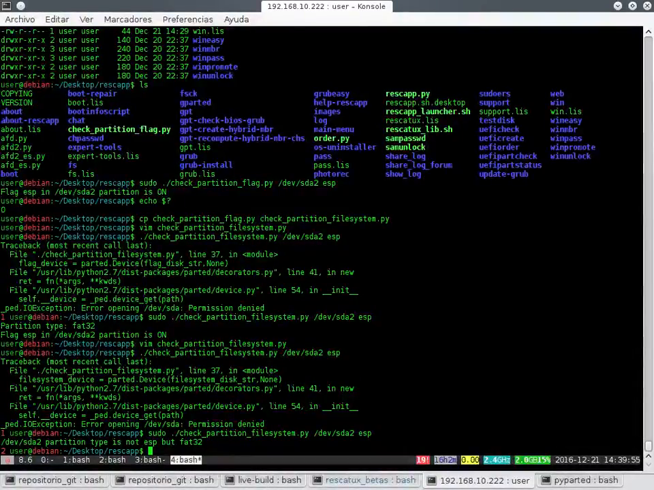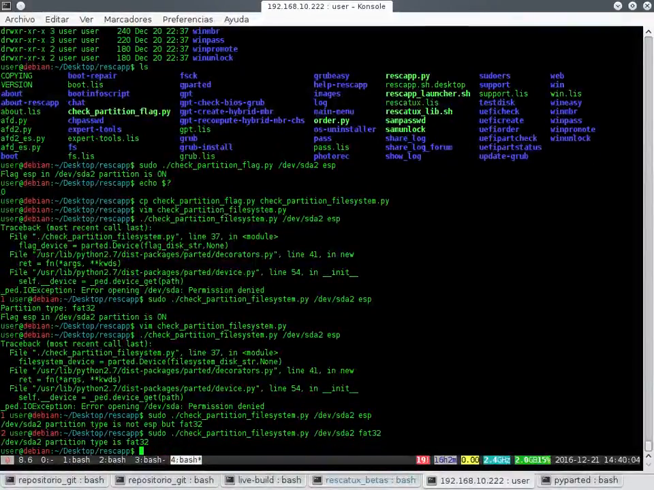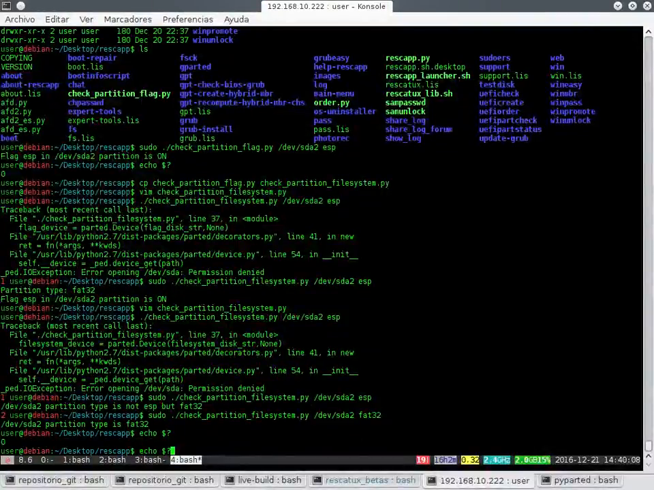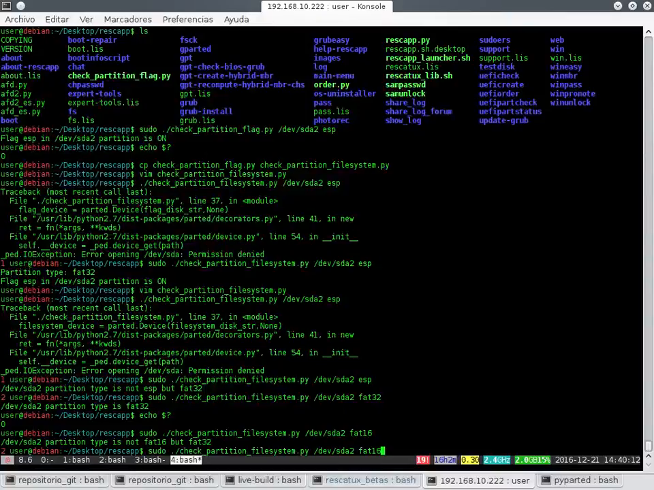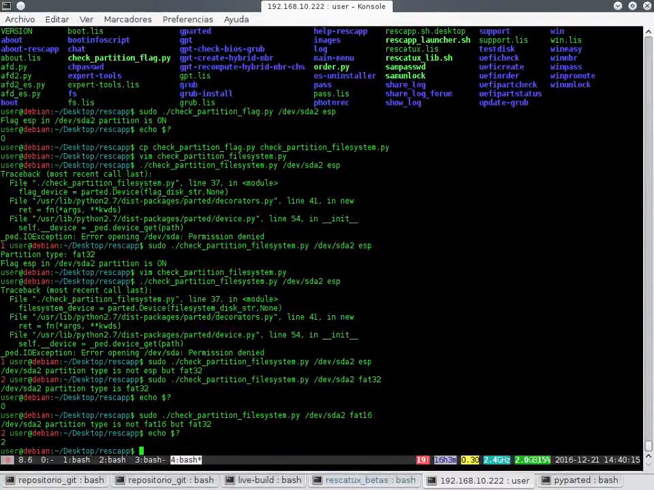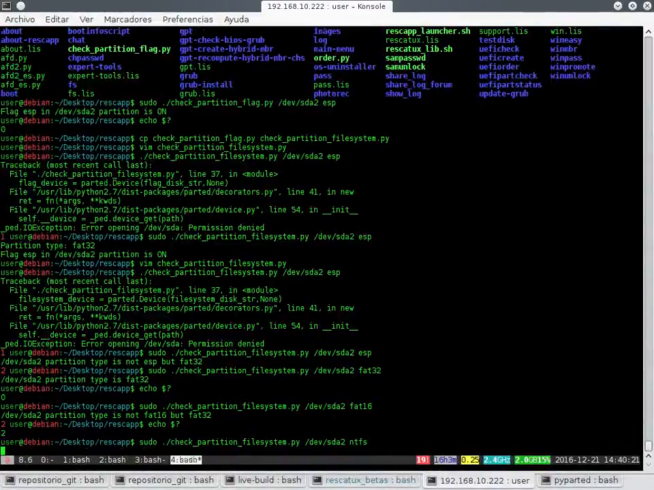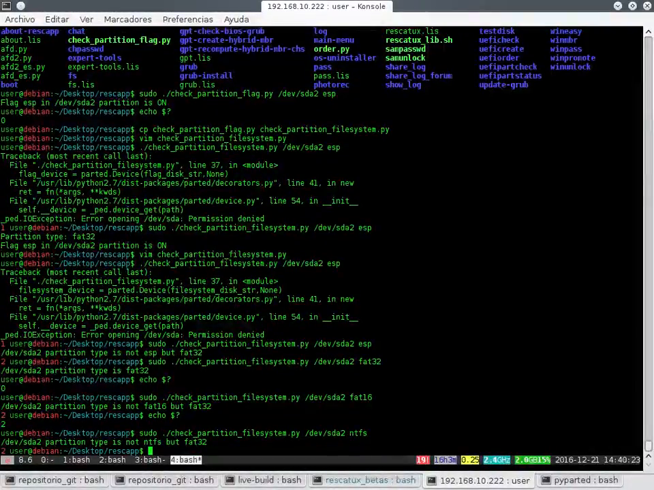So it says the SDA2 partition type is not ESP but FAT32. So yeah, I want to check FAT32 actually. It says it is, and if I check FAT16, it says it's not FAT16. So I can check this. Again, this is quite handy. I can check if a given partition is something else.